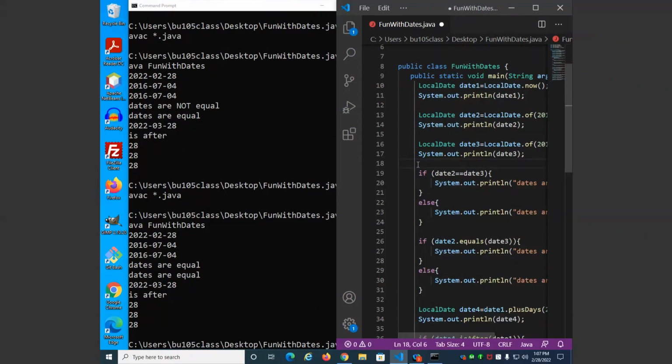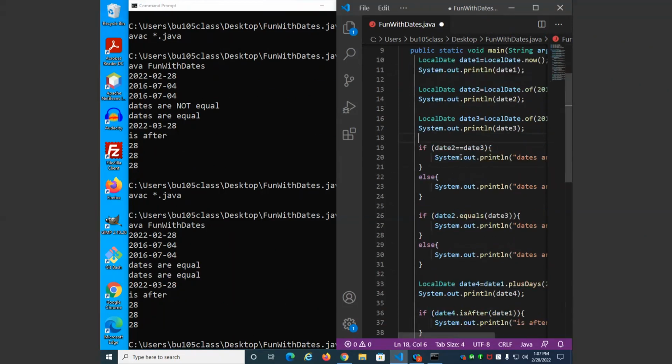the date object is a little odd in that it doesn't explicitly use a constructor. We call LocalDate.now, we call a static function, or LocalDate.of. I can't give you a good answer why they do that other than to say that they do that. But these two separate objects are created, and therefore they show up as not being equal.